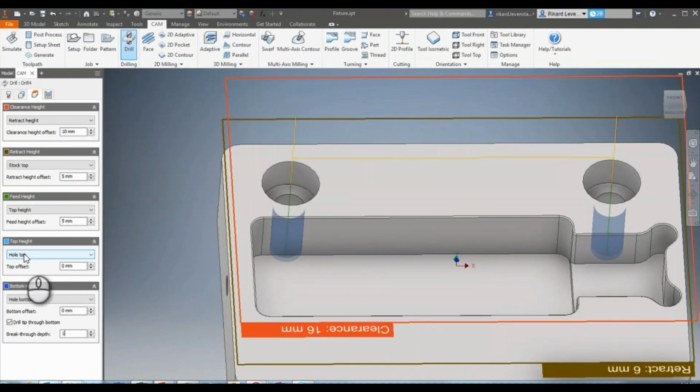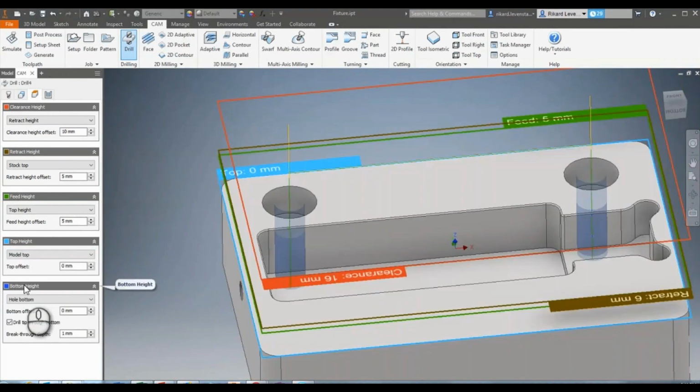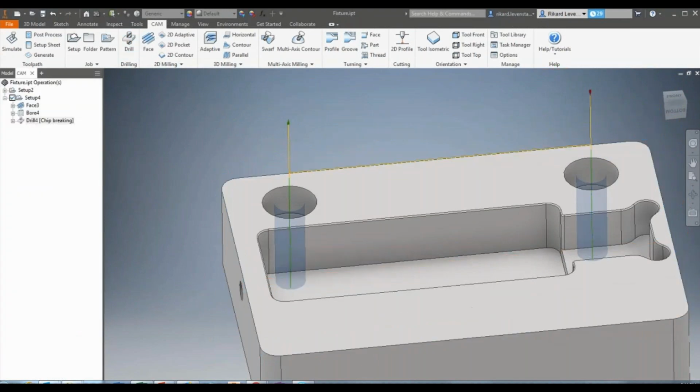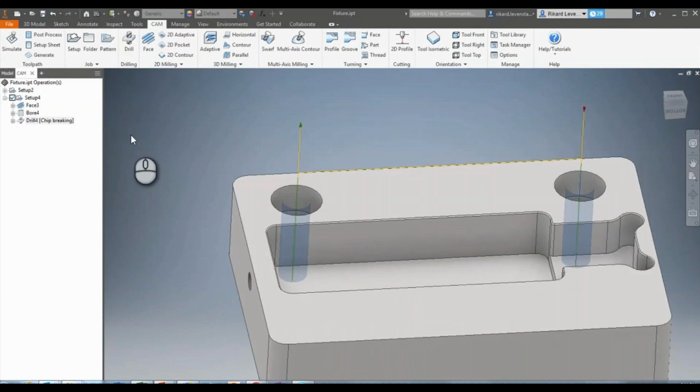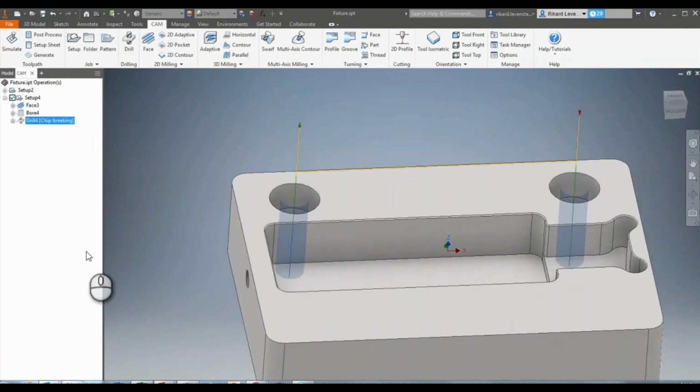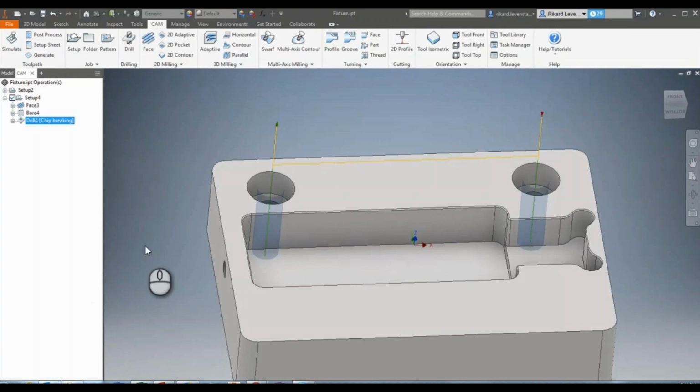We could also do a model top, okay, just to show you what it does. If you look at top height and bottom height, it should of course start at the top of the model, and the bottom height will indicate the bottom of that model itself. Now looking at the operation itself, you can see the boring operation and you can see the drilling operation in that, which is really nice. So in this example, you've seen that we've done some simple operations.